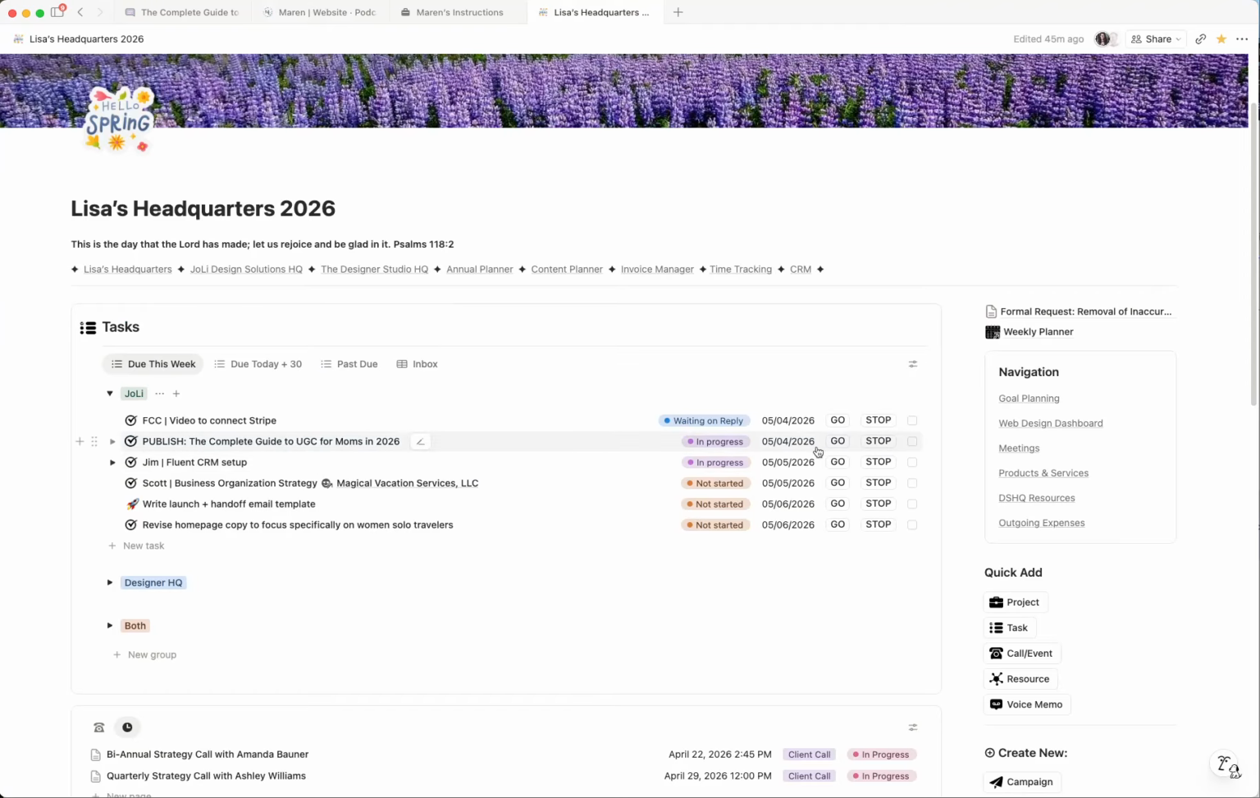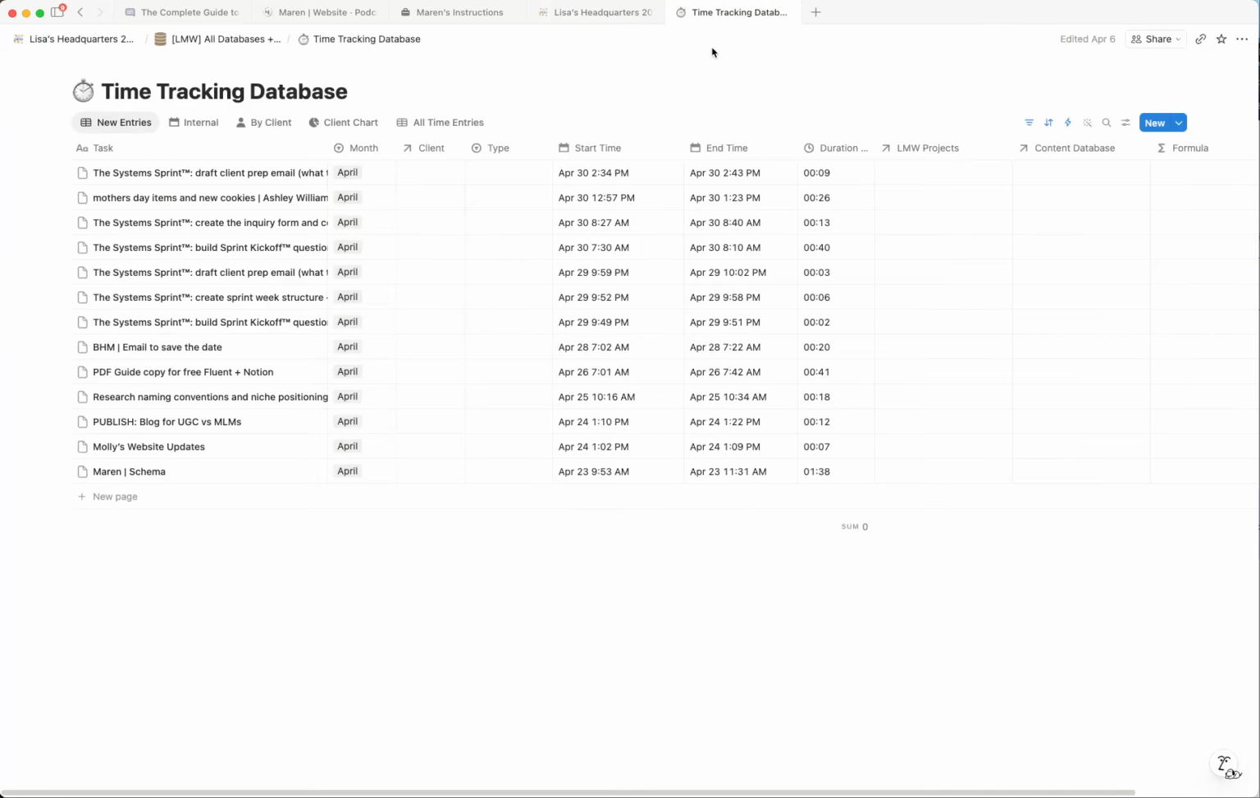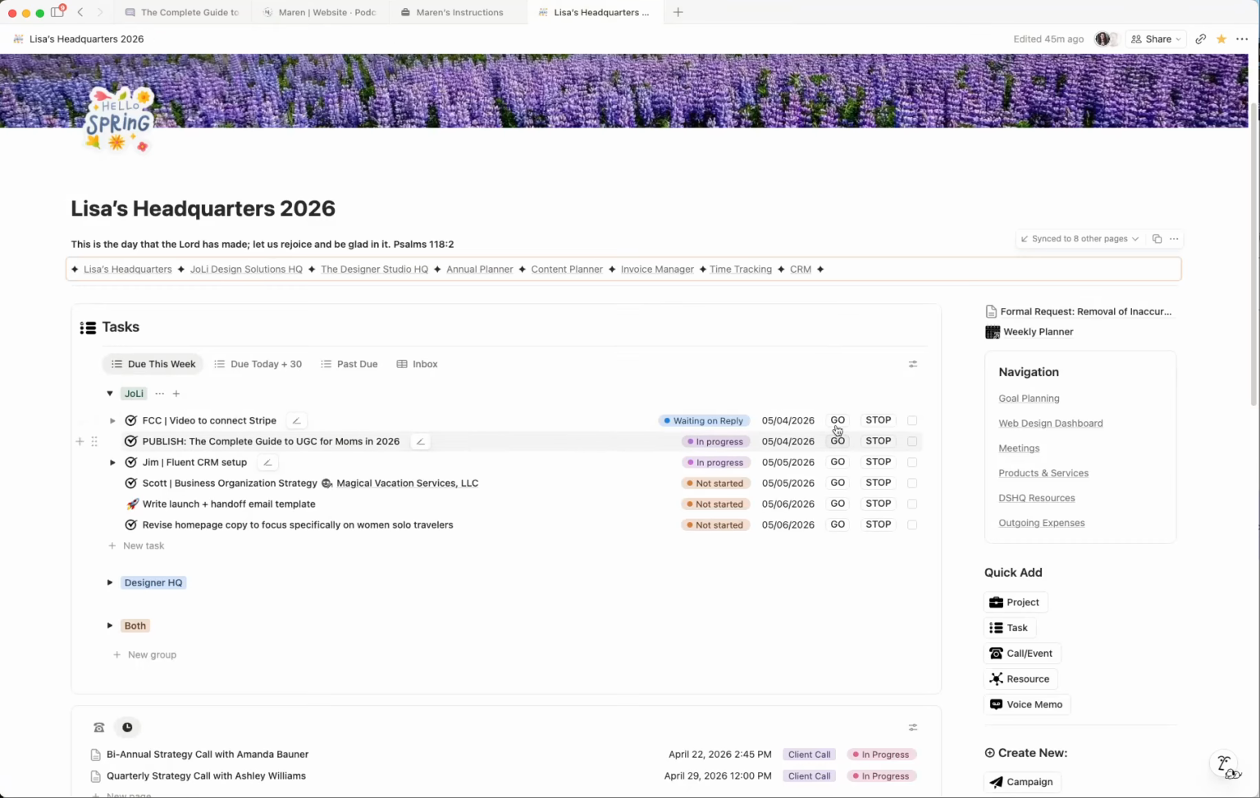So this is where I do my time tracking, the go and stop. I click go and it will add the time to my time tracking database. And when I click stop, it will add the end time and that's all I have to do. It automatically goes to my time tracking database, which is right here. And this is how I manage my time. These are new entries. So yeah, I need to go through my entries. That's the one thing, I need to go through and just classify them. Was this time for a client and what type it was? And so I do that. And then I have my different views here.